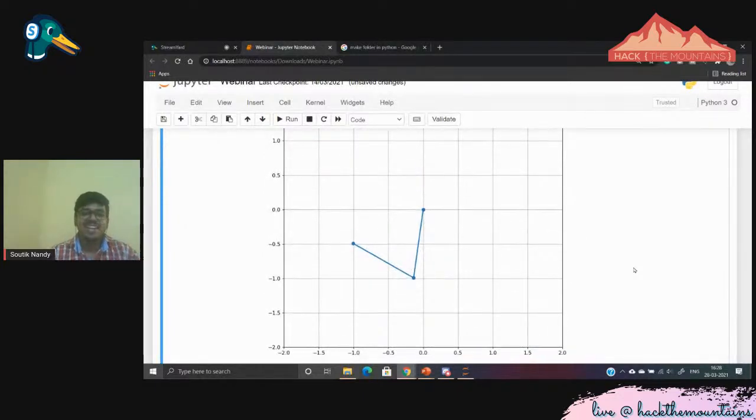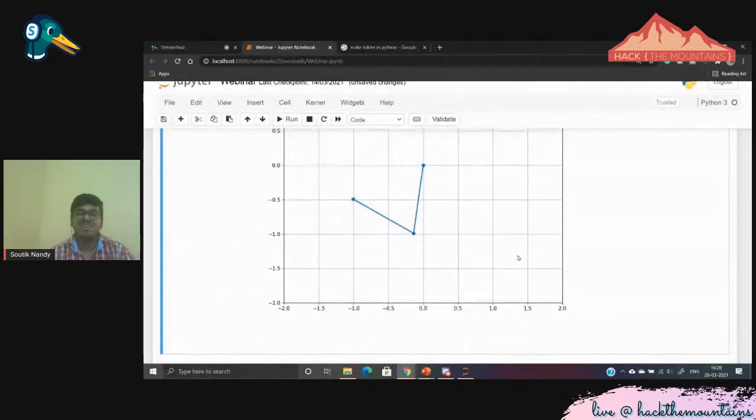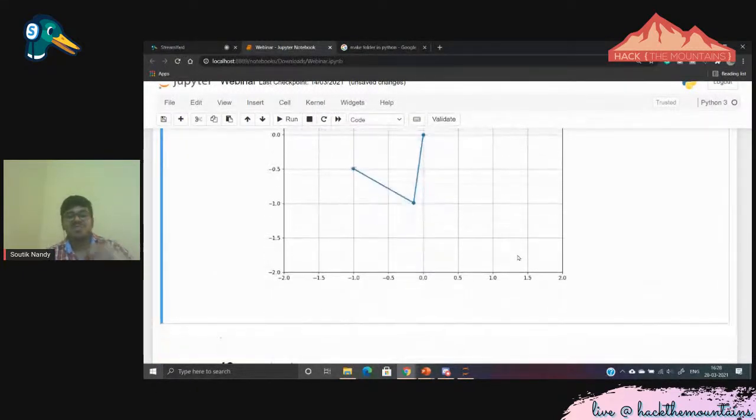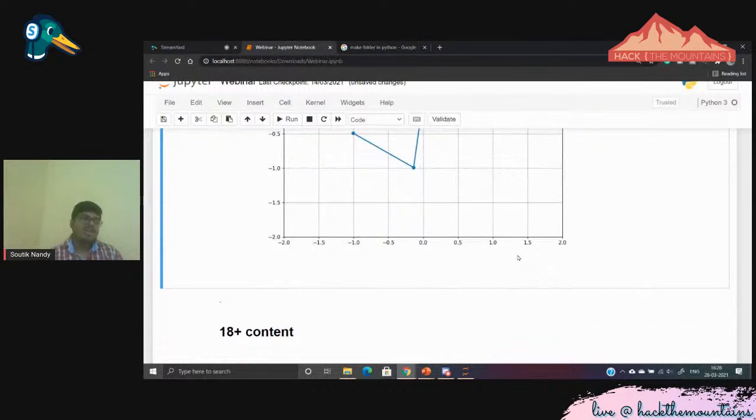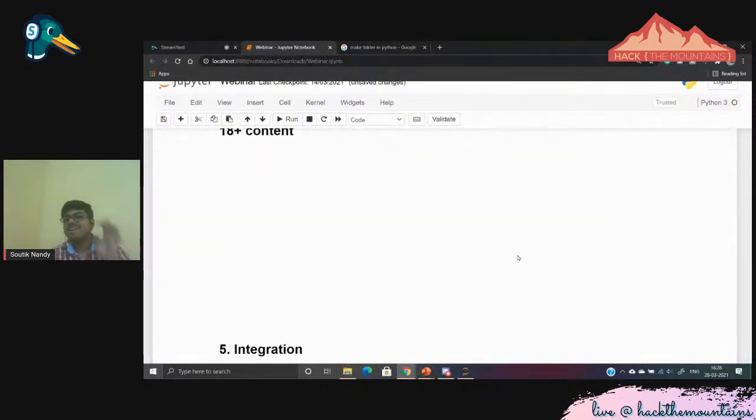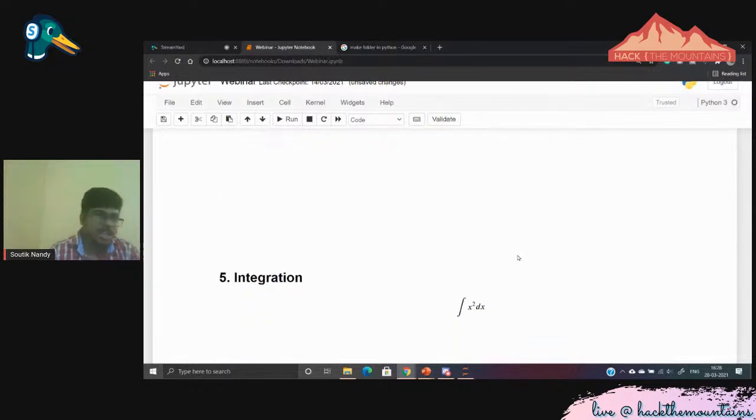So again, I have said a lot about the double pendulum. Let's move forward to some 18 plus content. Well, small kids, close your eyes. This is not for you. These are only for the grown-ups. And that is nothing but our very famous integration.